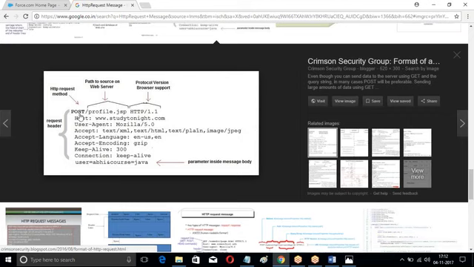So what is the method we have? What is the URI? Profile.jsp. What is the protocol we are using? HTTP 1.1. What are the rest of the things called? Request headers. Then a blank line followed by the body. I hope you got my point.